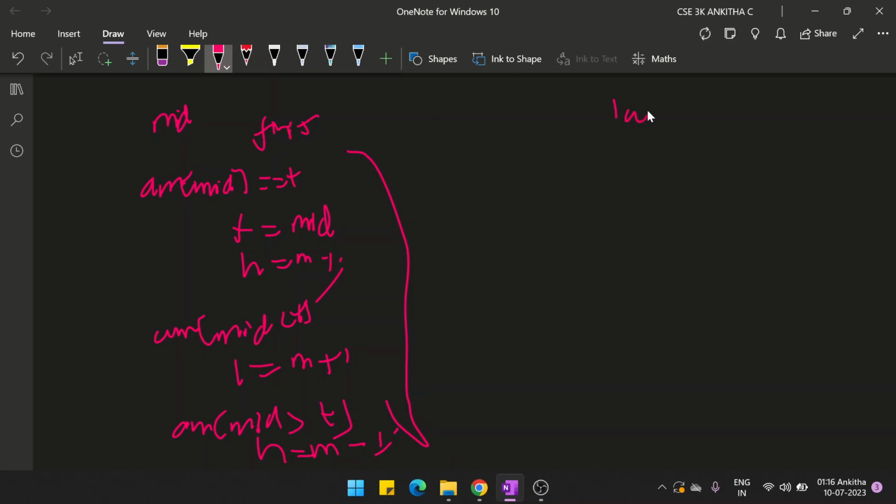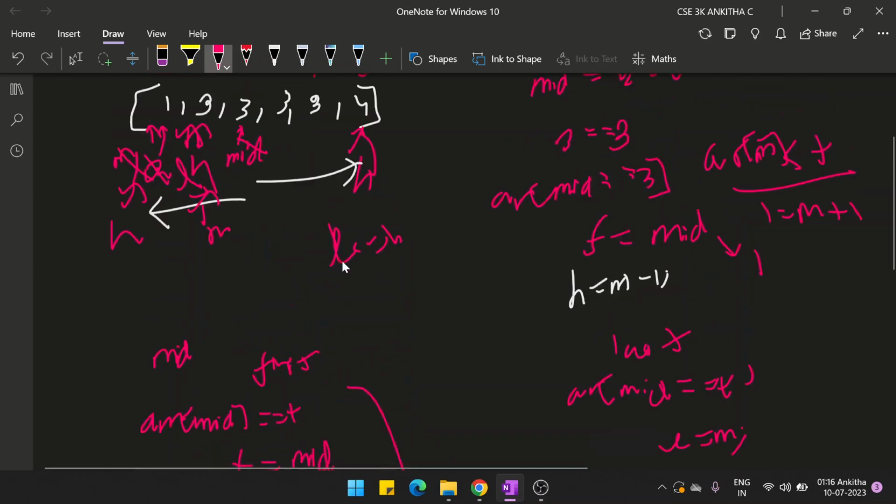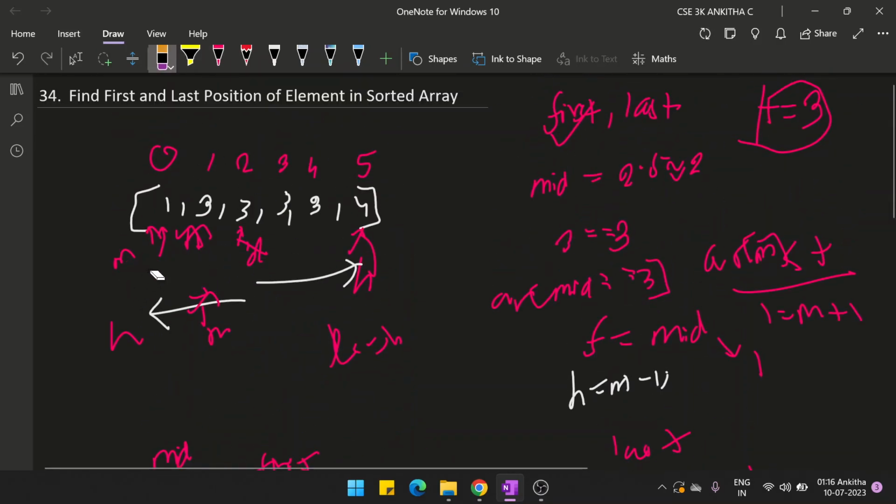Same case for last, only with slight changes we need to do. So if array of mid equal to target, what do you need to do in this case? So last will be equal to mid value. So next, here comes the twist.